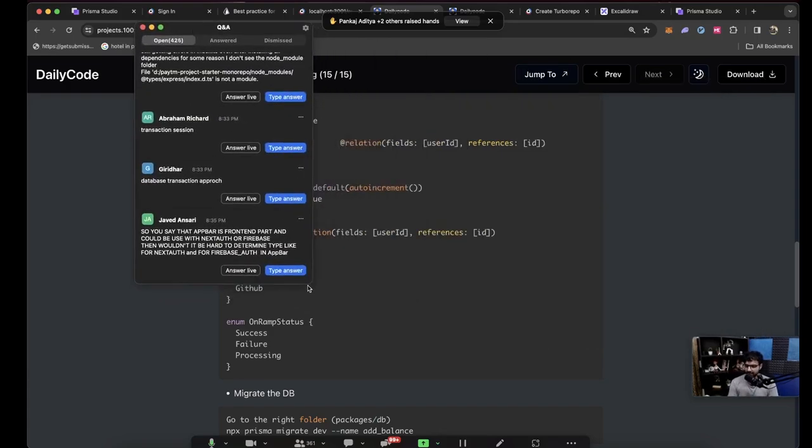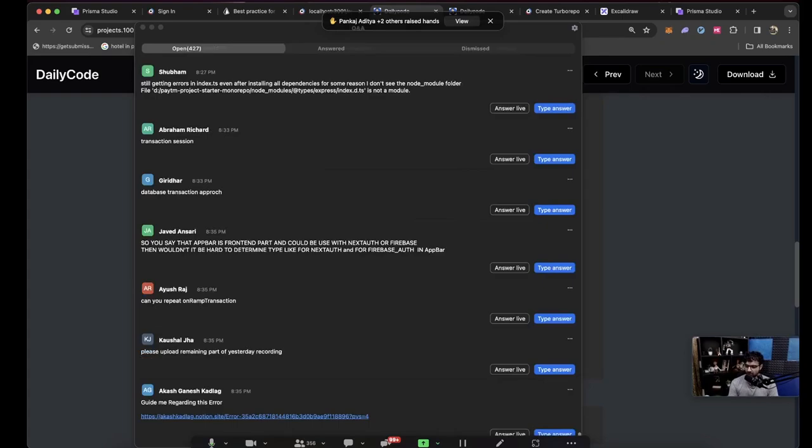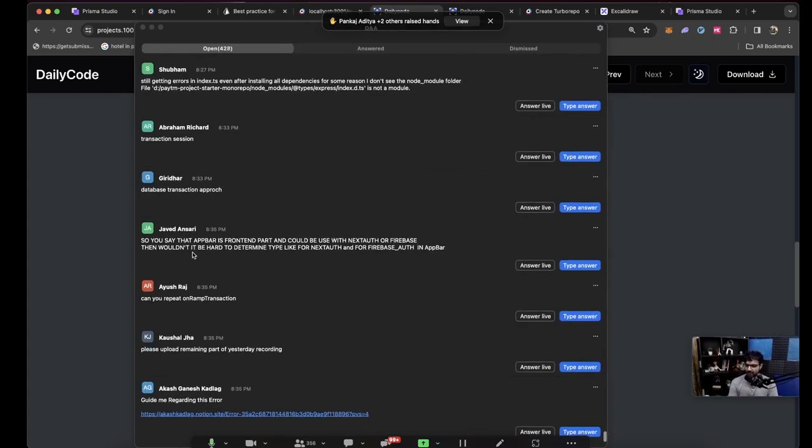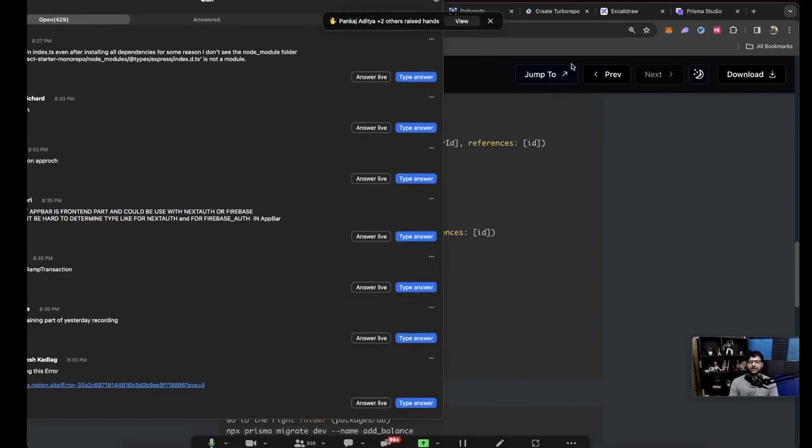So you say that app bar in the front end could be with Nextauth or Firebase, then wouldn't it be hard to determine the type for Nextauth or Firebase in app bar? So let's say you add a third front end in the future.